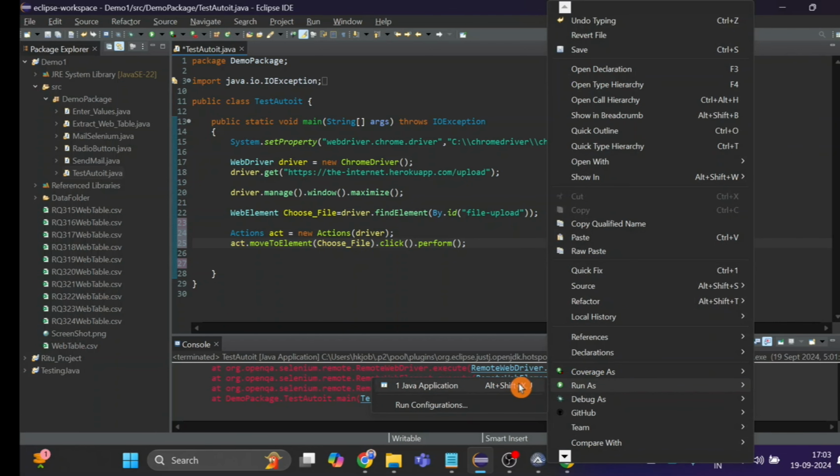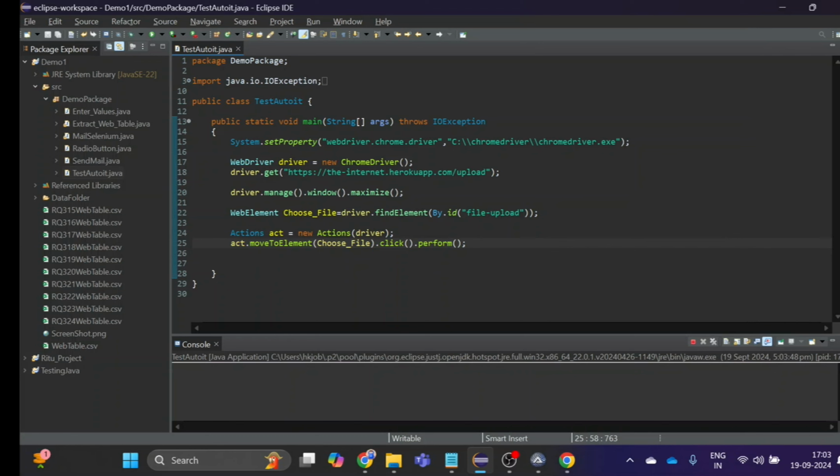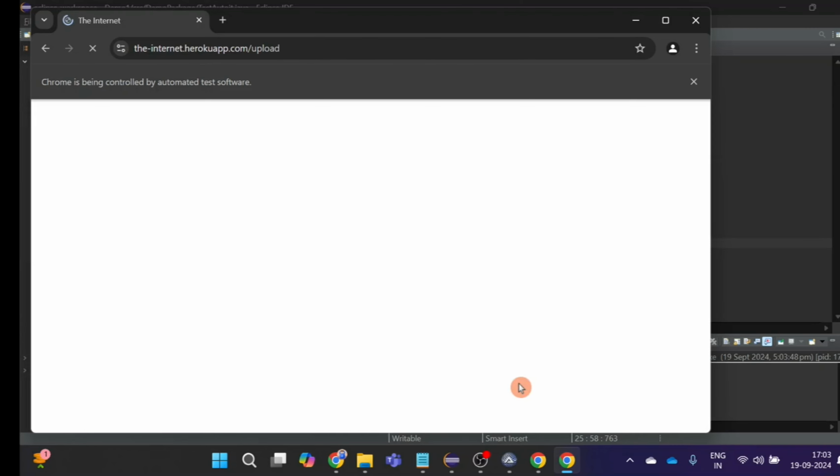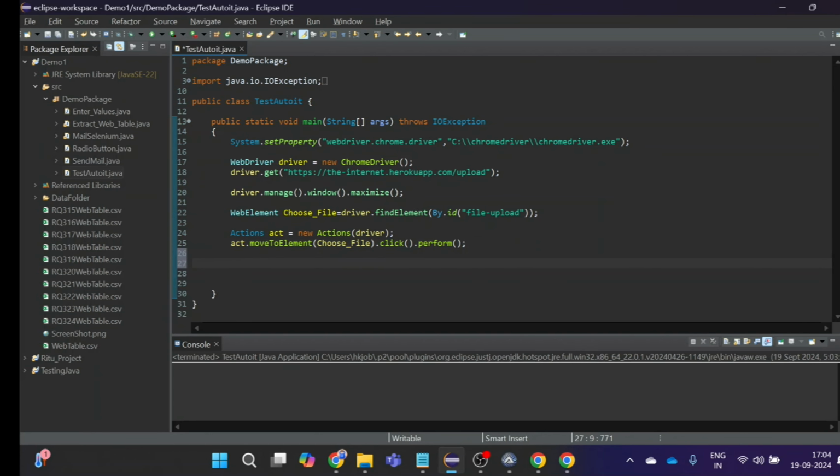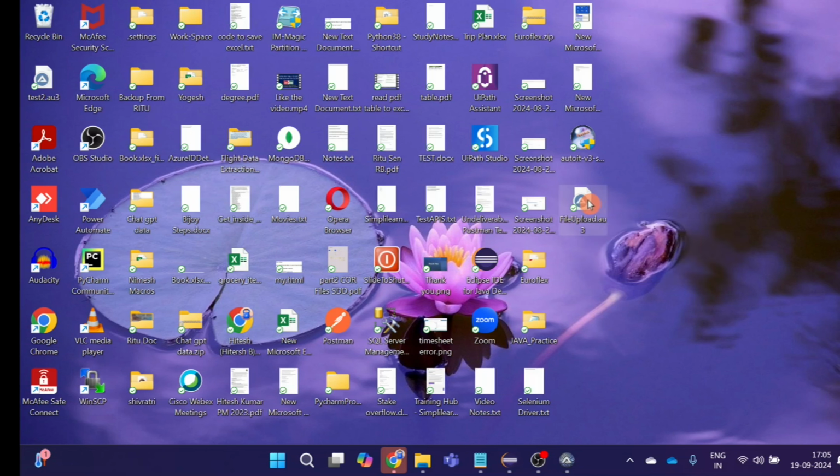Okay, now let's see whether it is working or not. Downloading. Yeah, now button has clicked. Okay, so go on Eclipse. Now this time we will call AutoIt script here. So for that, first of all I'm creating a variable for exe, like AutoIt exe equal to, here I'm giving the path of our exe. Okay, this is our exe.